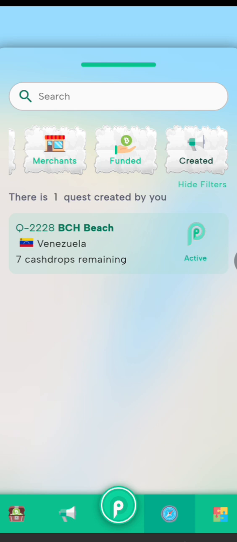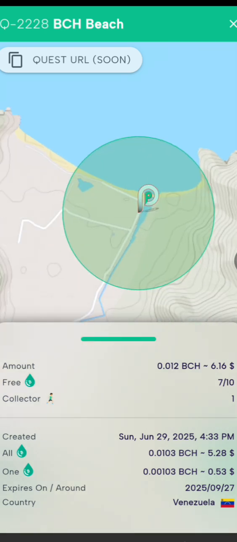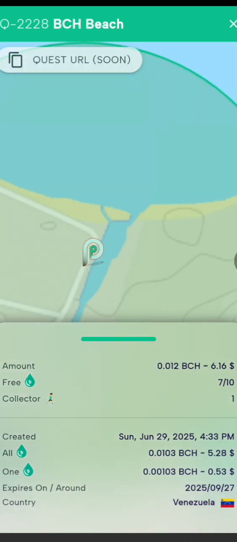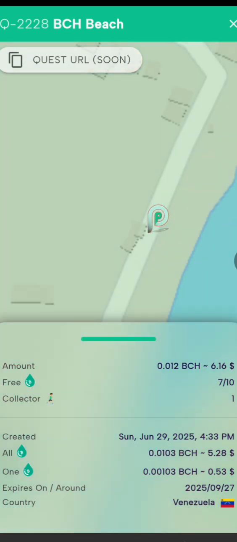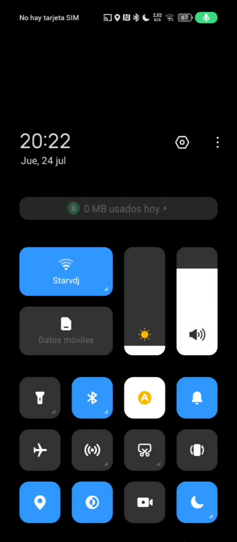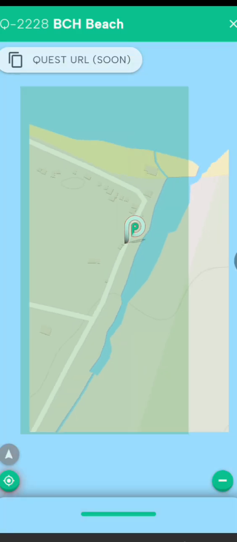Okay, so now here is the created one. Okay, there are 7 cash drops remaining of the 10 that there were initially before I made this video, and I touch it. Okay, it opens, but I cannot claim it. It's opened here. So PurelyPeer. I have the location enabled, so that is not the issue.